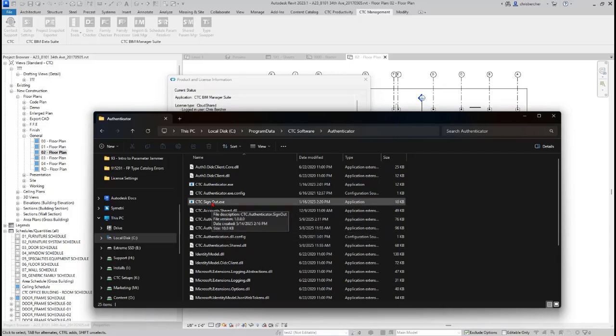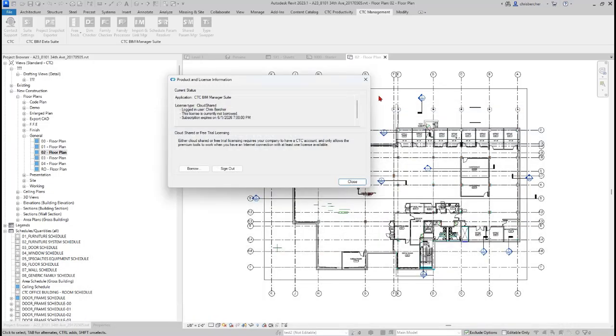If you just double click this, it'll force sign you out of everything CTC and remove the token, which clears the cache effectively, allowing you to attempt to sign in again. So sometimes that happens. We see it with our CMS and every now and again with a cloud license with our BIM suites. But just keep that kind of tucked away in your back pocket. It solves more than you would think it does.